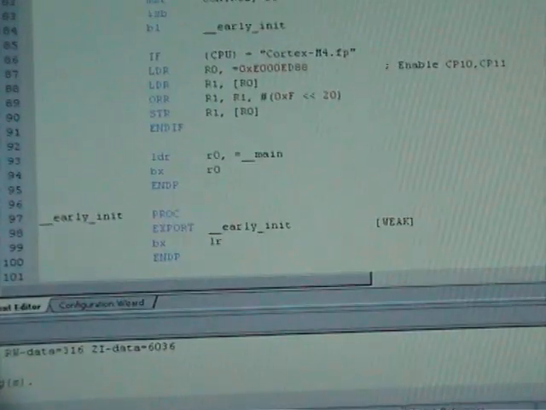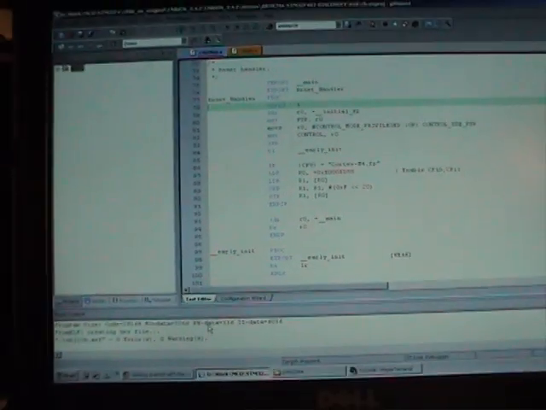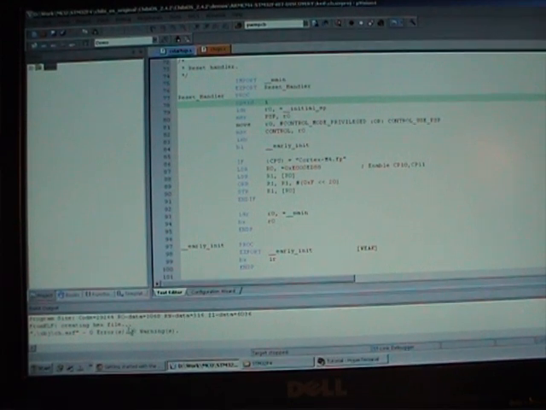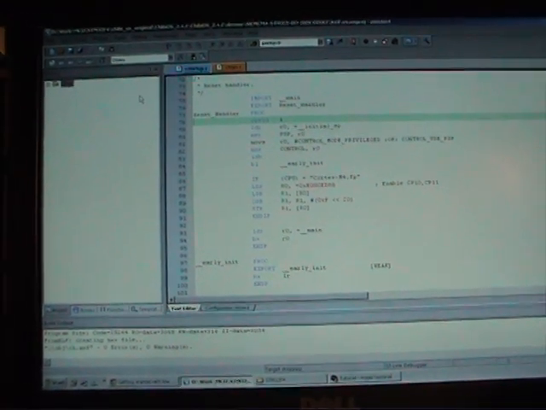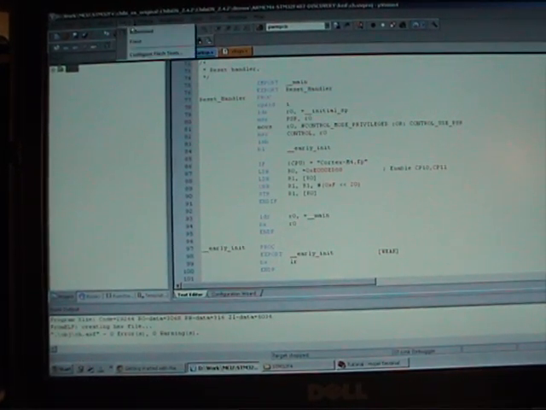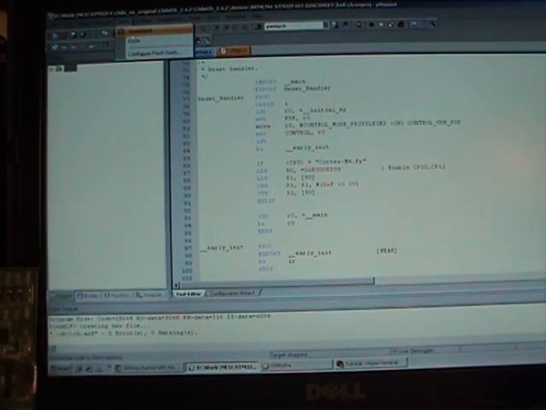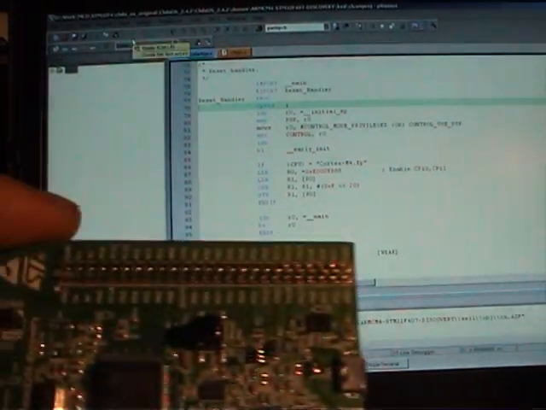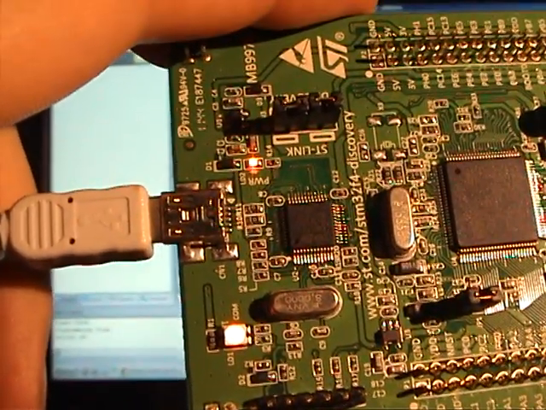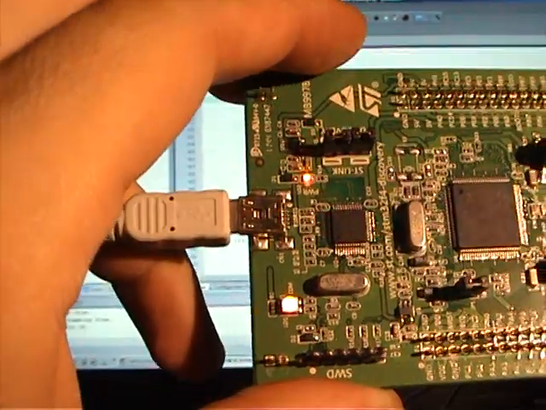All right, so now we're back to ChibiOS, and it's compiled, we see zero warnings, and we're going to download it, flash, and just hit download, and you'll see the LED on the ST-Link just blinking. Well, it's already done. Okay.